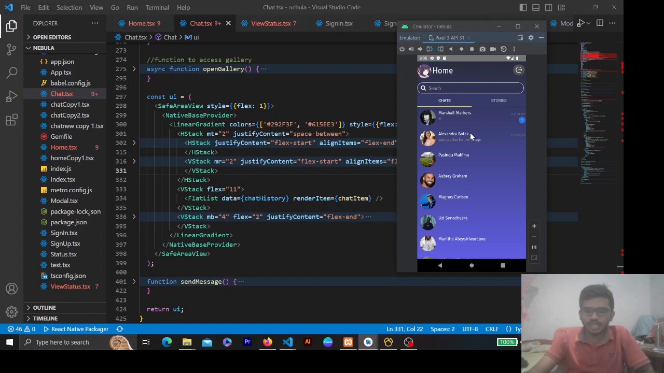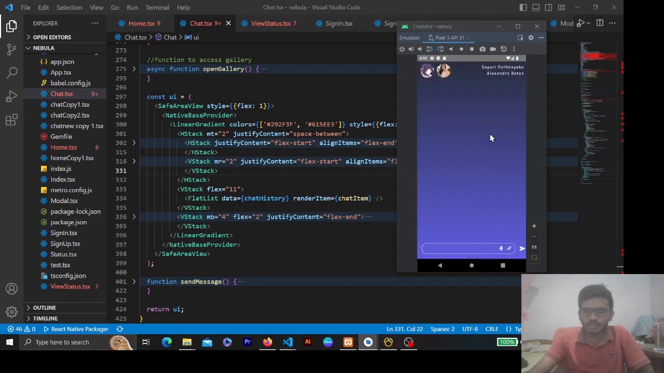Today we'll be looking at how I managed to make the chat screen here. As you could see, this loads up the conversation between two people. One could send texts, or one could send audio recordings. Record straight from this icon.